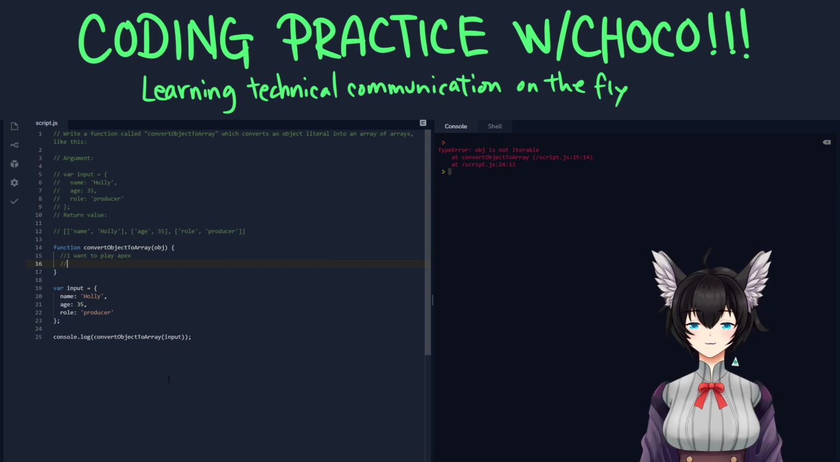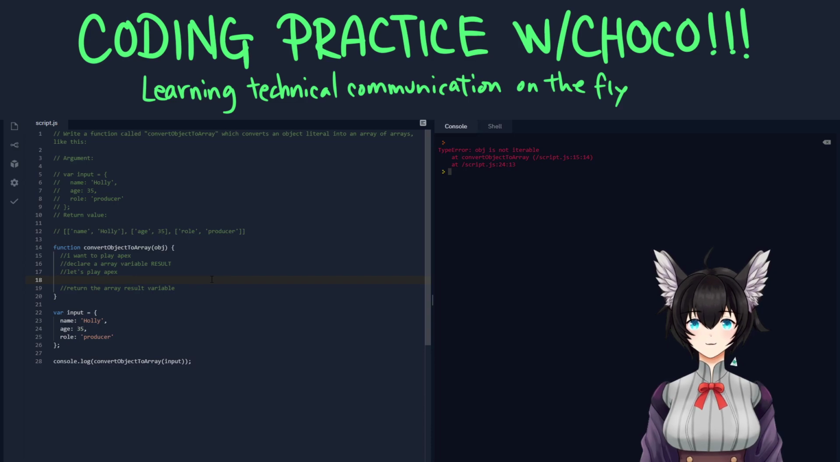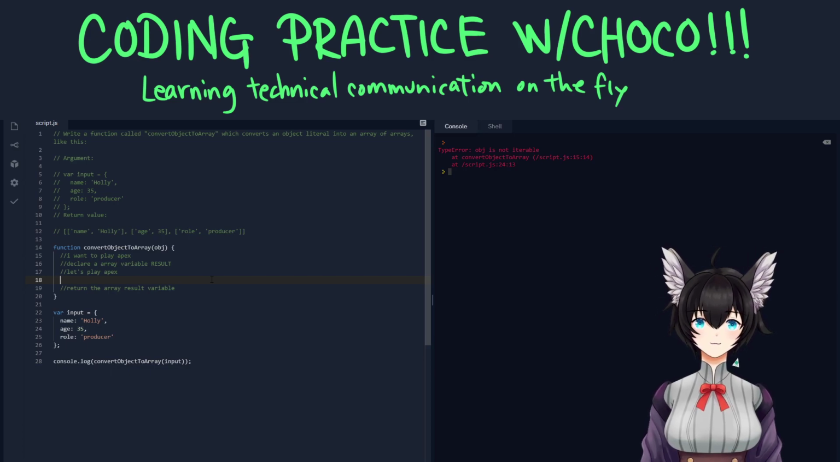So here we have to declare an array variable. And we're going to return the array result variable. I don't even know what I'm typing anymore, but this needs to be the result. And then what we need to do is... what am I doing?